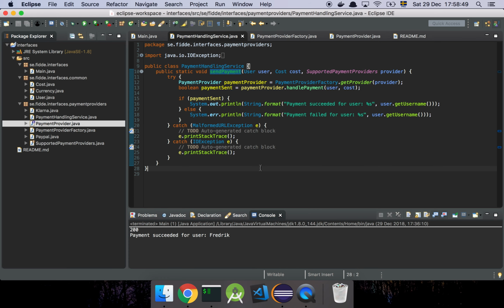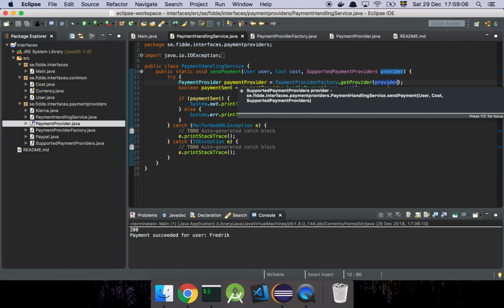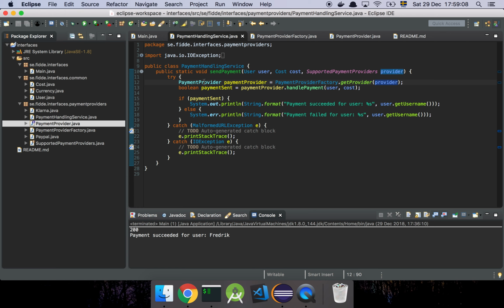So let's go in here and see what's happening down here. When we have a user who wants to send us a payment, or pay for a product of some sort, we take in this enumeration and then we do something like this. We have a payment provider factory, which is going to get a provider, and it takes our provider and then returns an interface type, which is called payment provider. And this is the magic right here.